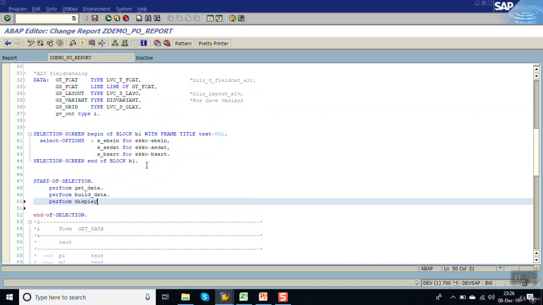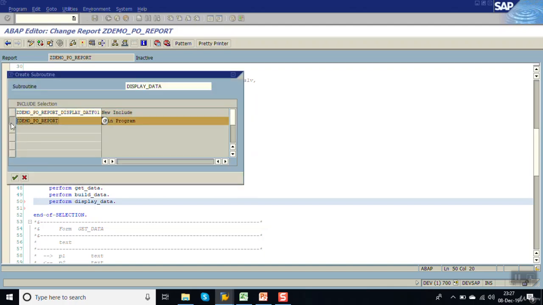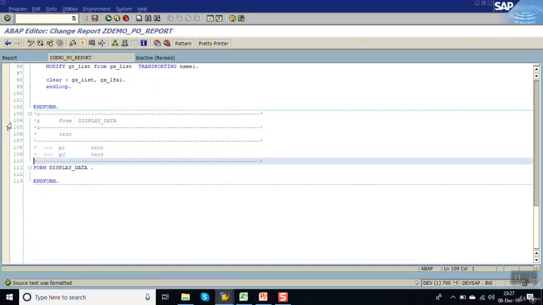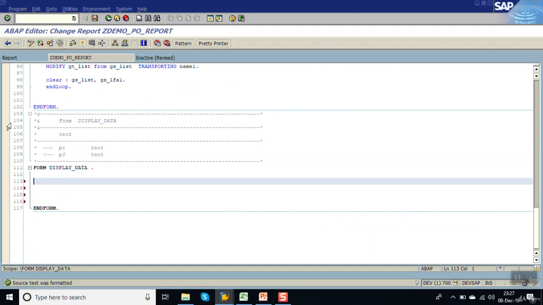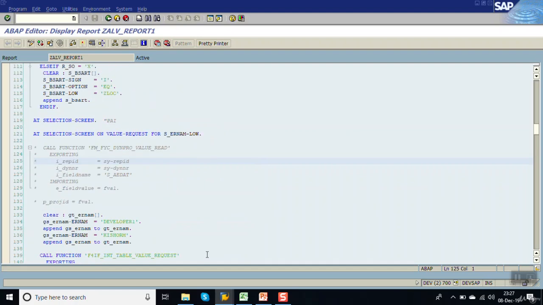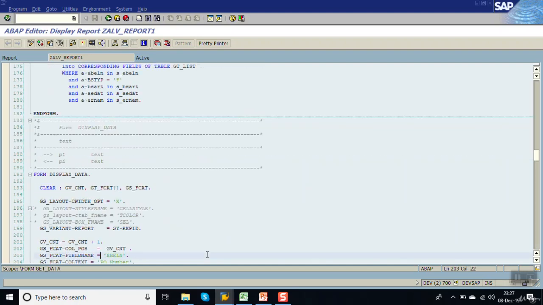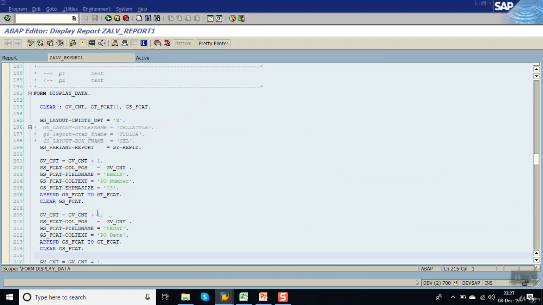perform display_data. So here all our data is in the internal table GT_LIST. Double click on this, click yes. Now we have to, I will explain one by one.